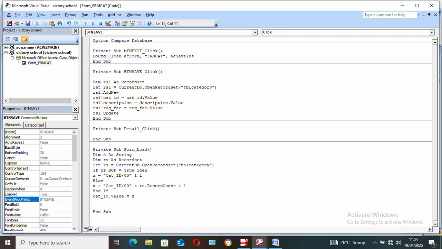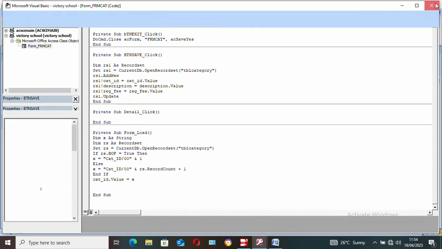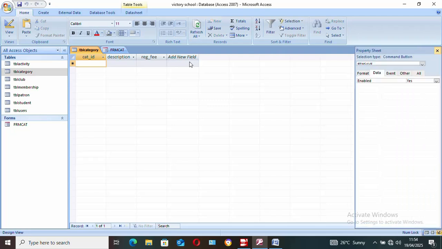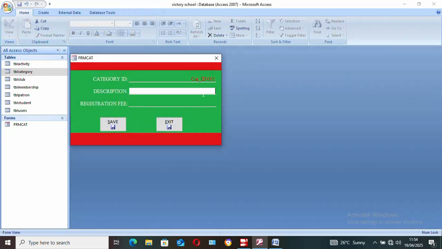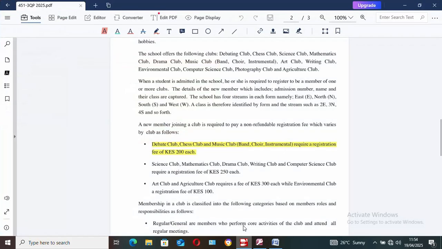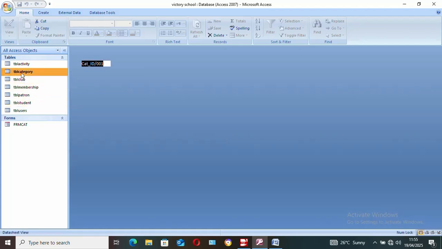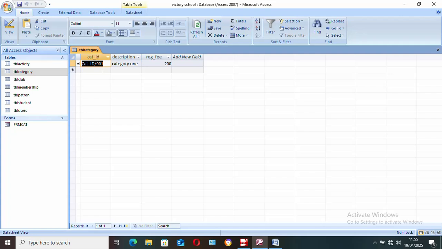For instance, I want us to try to see what is going to happen. I want to remove these two records because they are for testing. Then I want us to open this form and add maybe category 1, and then we go back to the paper and we are told that the debate club's first category will have 200 registration fee, the other one 250, and 300, and around 100. So this one we can say 200, and then you save. Once you save, you are not going to get anything, but if you open our table, we see that we already have saved one record, which is good.